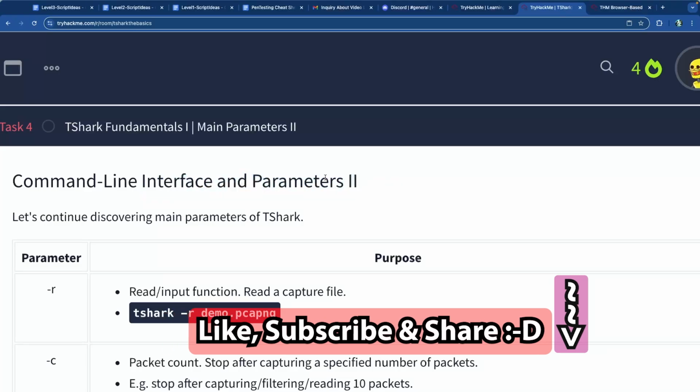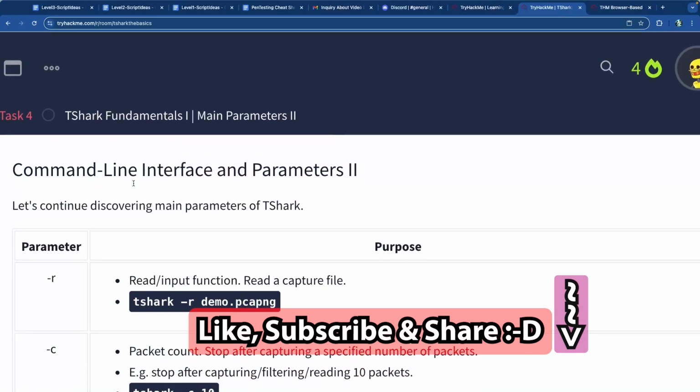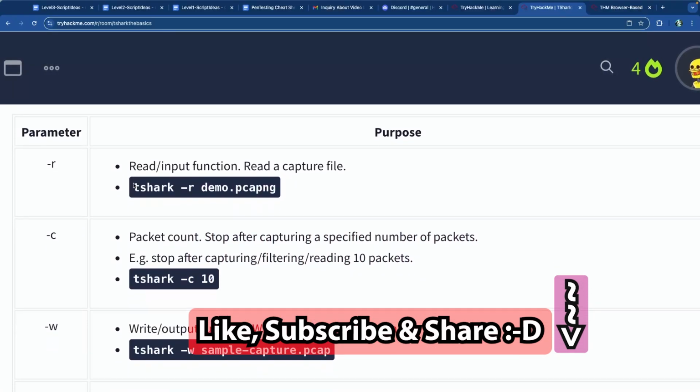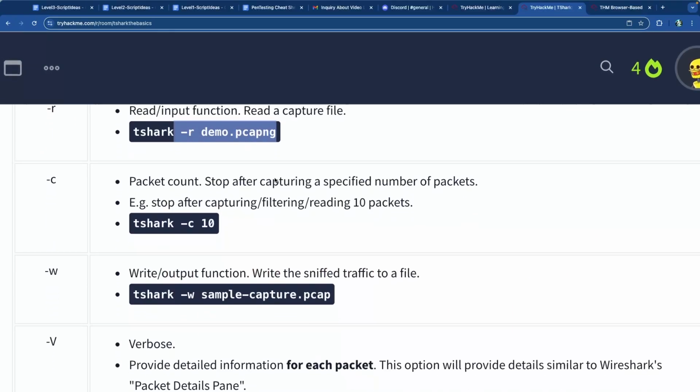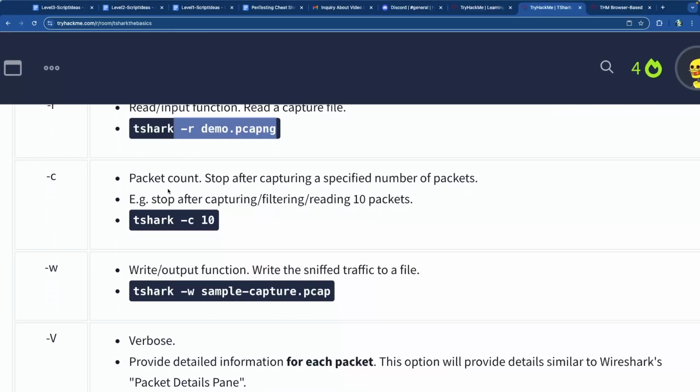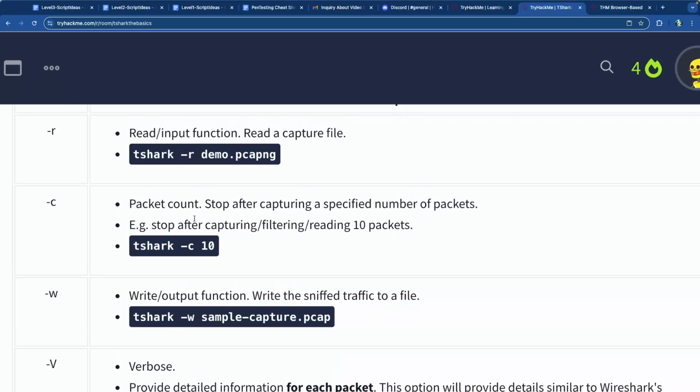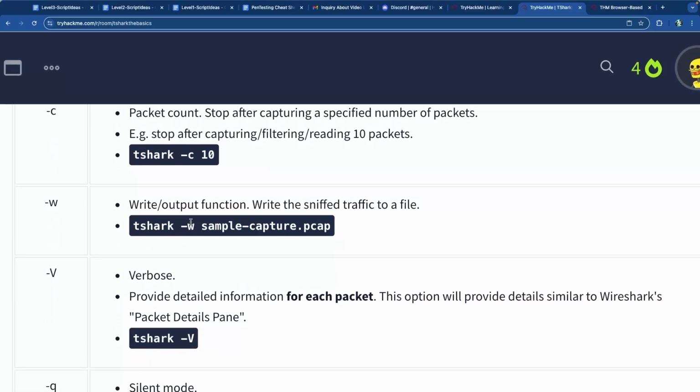The main parameters of TShark are what we're mostly interested in. These are things like -r, which would be reading the pcap file. -c would give you a packet count, so it stops after a certain number. So if you want to stop capturing after reading 10 packets, for example, it would be tshark -c 10. And then -w would be the write or the output function.